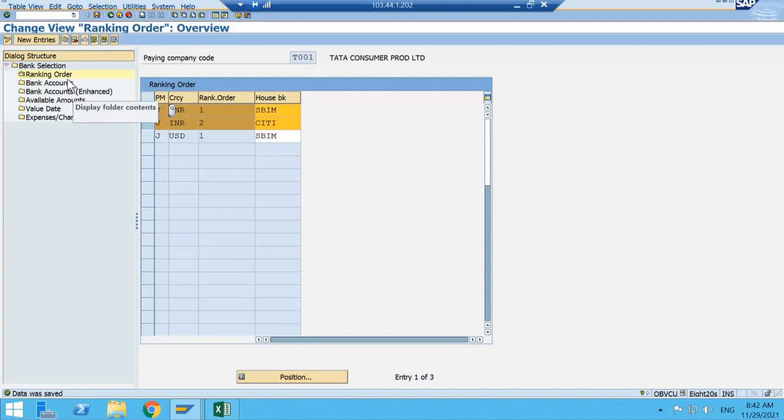So ranking order is nothing but me telling my system to always pick up SBI Bank, whenever I do a payment with payment method J and the currency is INR. Similarly, here you can see multiple items. Since I've only created two entries, you see two, but based on the business requirement you will be able to see a big list. When I show you tomorrow, you will understand better. For the same currency, you'll find multiple ranking orders, one, two, three. Since this is a test system, I just created two, one and two.